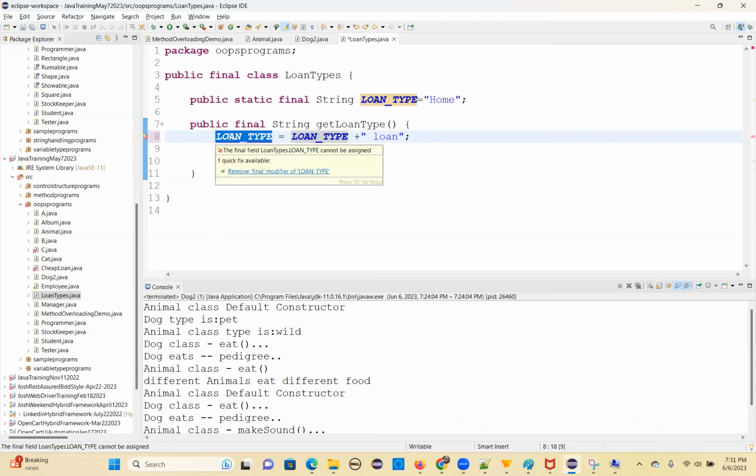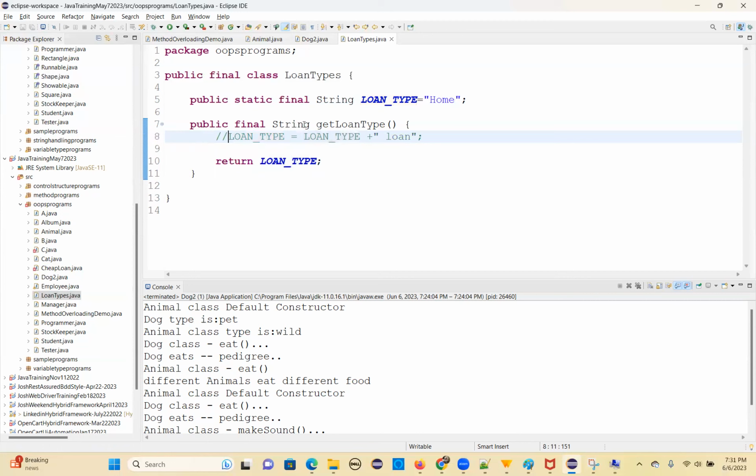Can you see that? Yeah. The final field loanType cannot be assigned. Once you assigned it already in the 5th line as home, you cannot change that home to home loan. Reassignment is not possible at all. So that's the first point. And the final method I created: public final String getLoanType, return loanType. This is the final method, final class.